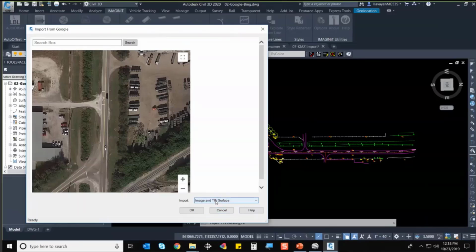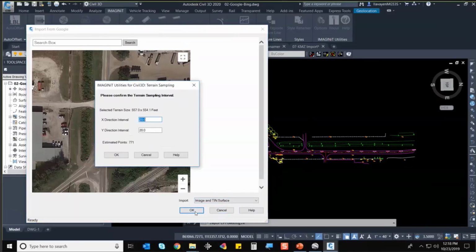Both choose the image and the tin, and as I hit OK, I'm prompted with a dialog box: the tin you're about to create, how dense would you like it to be? Now, this is only as good as the USGS data that's being pulled from here. If you want to bring this down to something crazy like a 5-foot grid, you can try doing that. It's not necessarily going to make it more accurate. It's just creating a more dense surface from the original point data that was available out there.